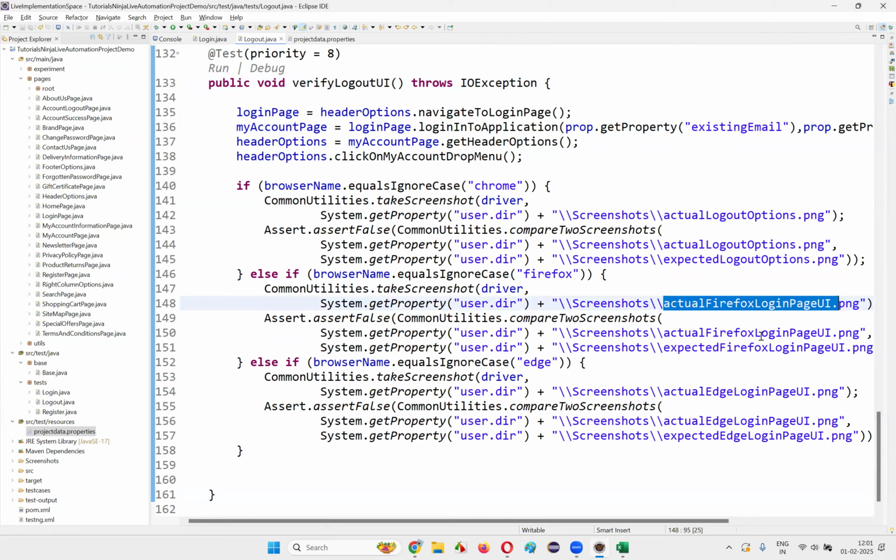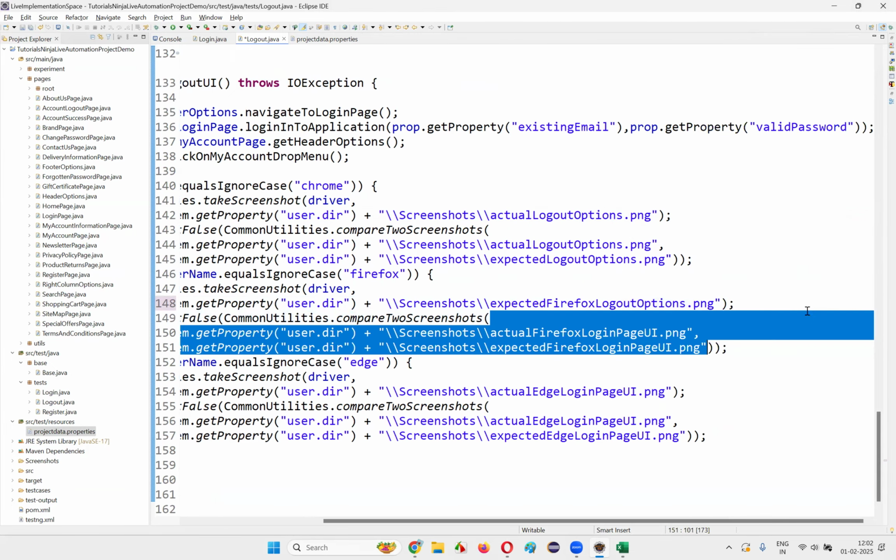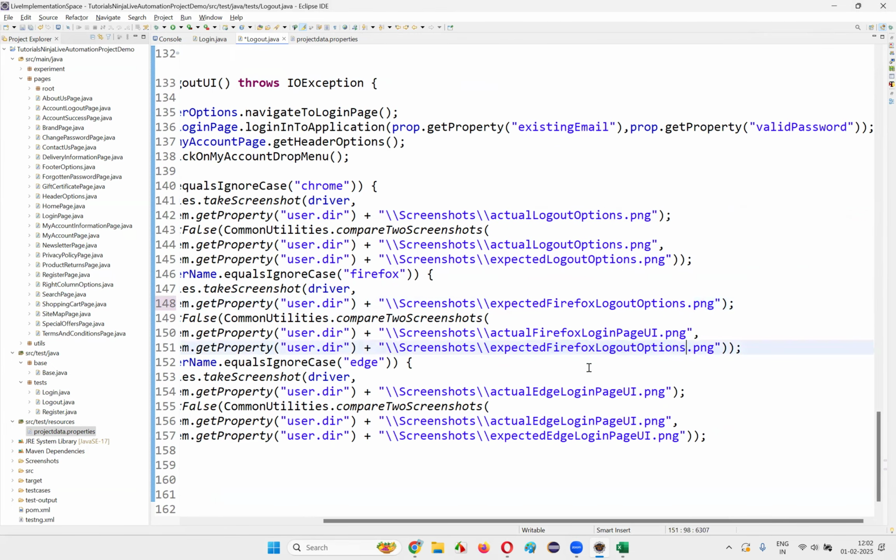So here I am writing for Firefox, guys. Expected Firefox login. Sorry, where I have done. Control Z, Control Z. Actual logout options. Where did I write that earlier? Firefox logout options. Okay, actual, expected. Here, expected I'll write for now. Expected Firefox logout options. I'll copy this and paste it here, and here I'll write expected Firefox logout. I'll just copy this and write it down here so that I can change it easily to actual.